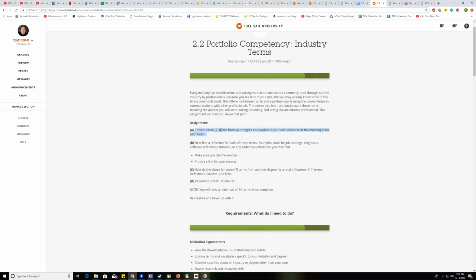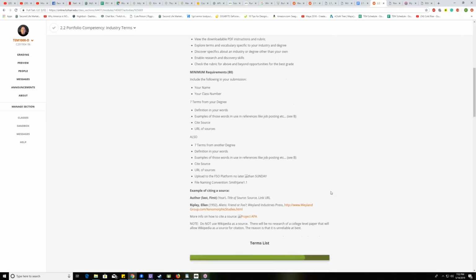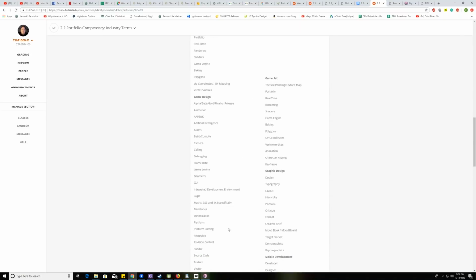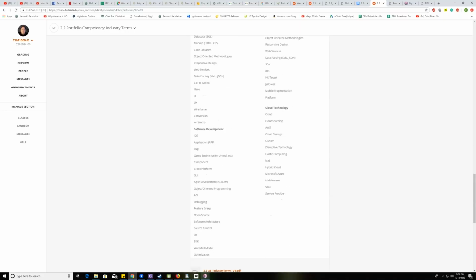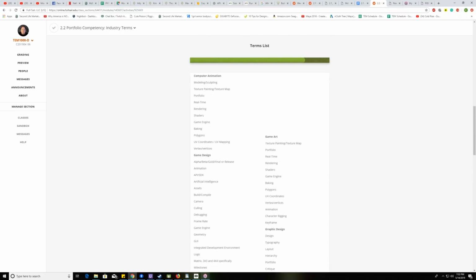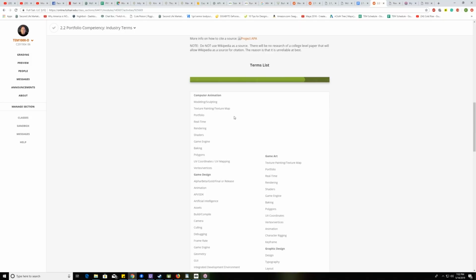Okay, so pretty much you're going to look up the term. As you see, here are some of the terms that we have listed here. So say you're in computer animation and you're looking up portfolio.